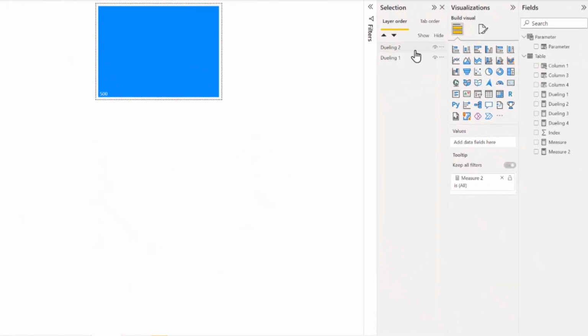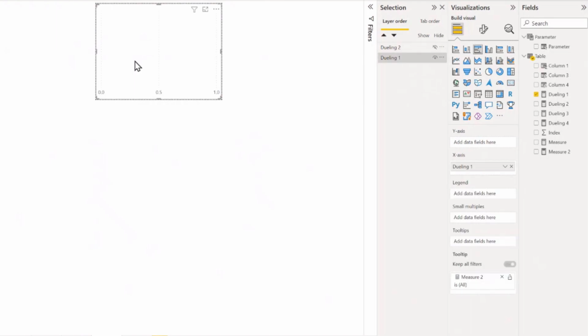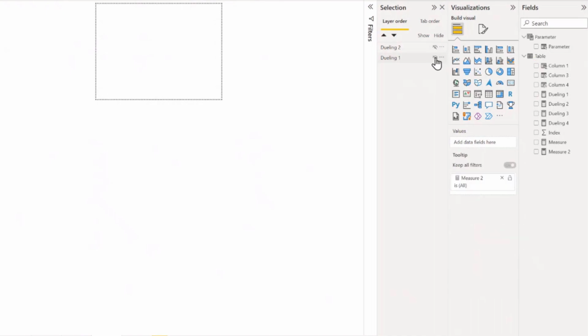If I hide one of these, oh, wrong one. I hide this one. There we go. You can see there's another visual here. It's not displaying anything at the moment, but you can see it's there. All right, so what's going on? How's this working? Well, what I've done is set up these visuals so that I've got them both hidden now.